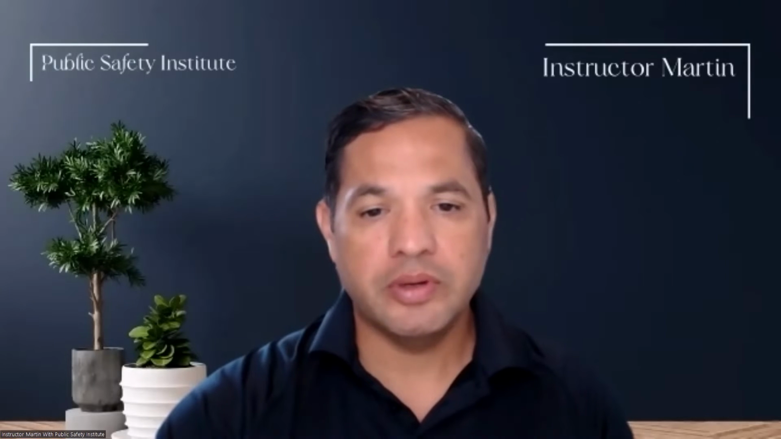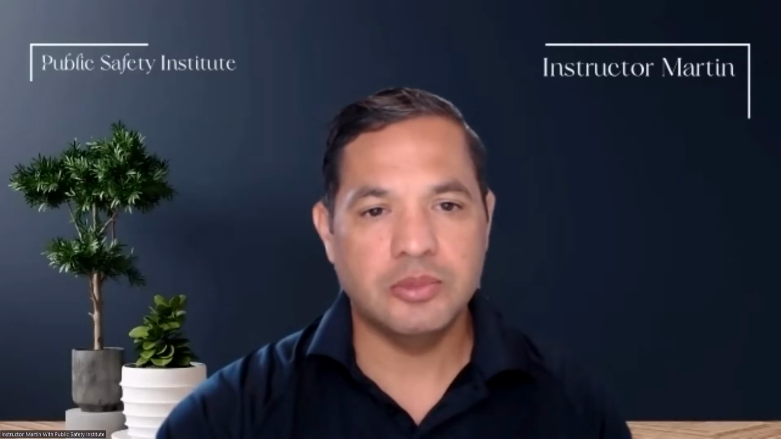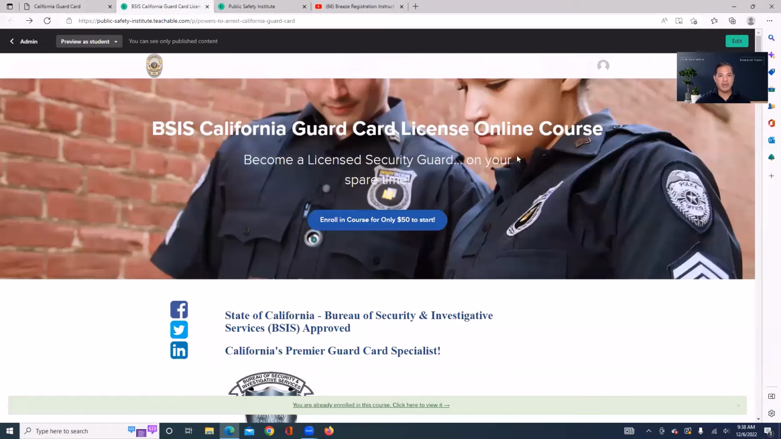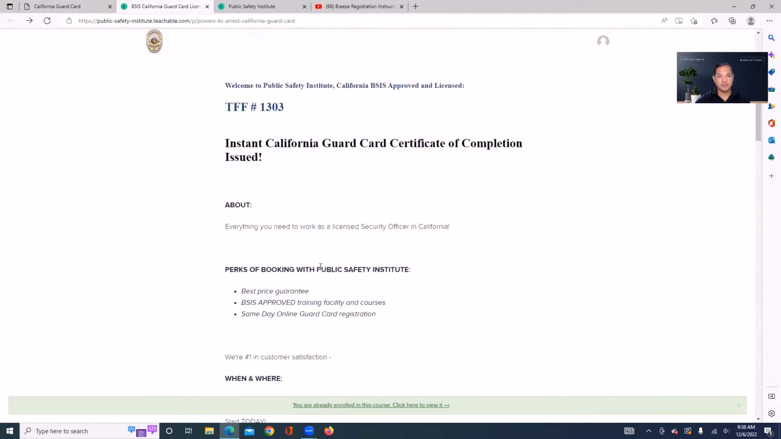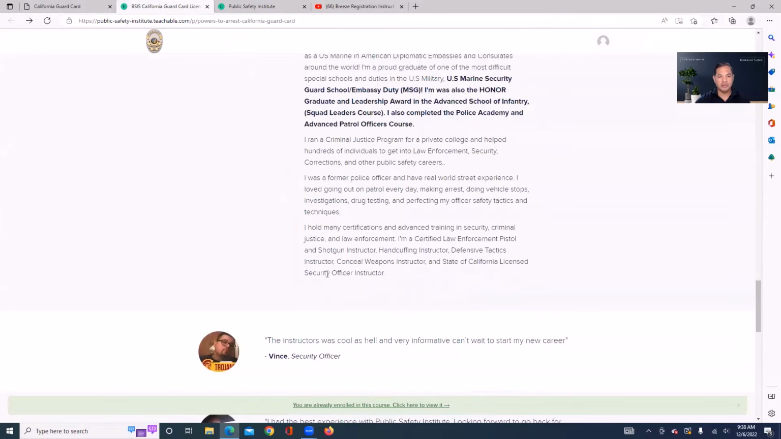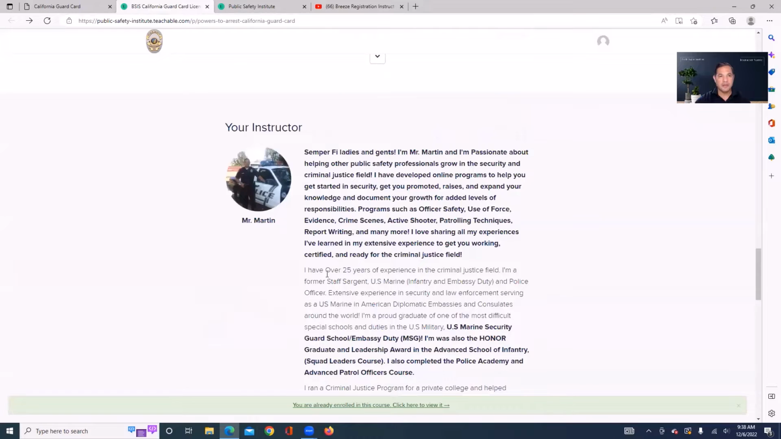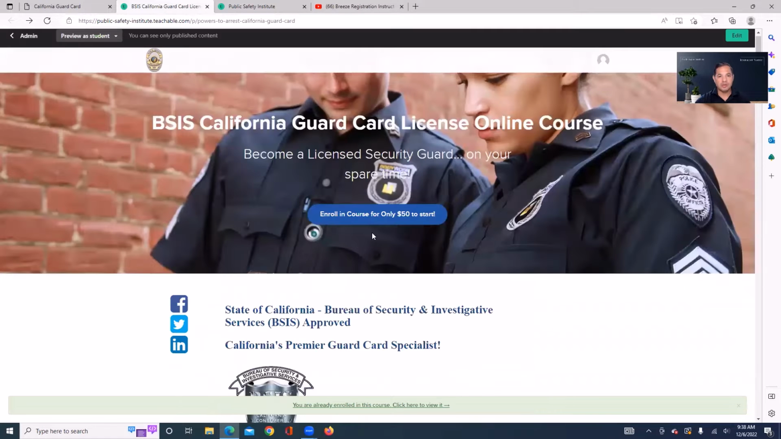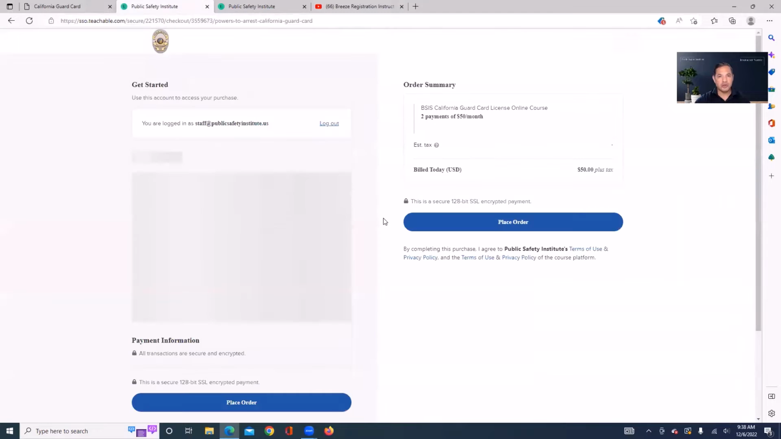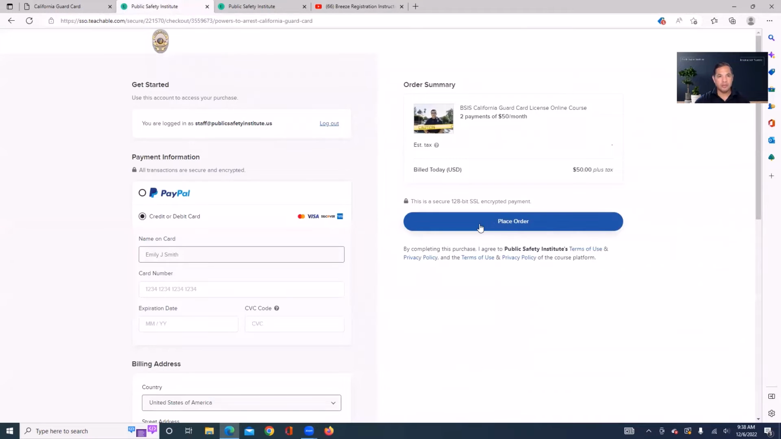So I'm going to share my screen first, so you're going to see the things that I'm doing here. This is our page for the California Guard Card. However you come here, through our website or social media, it talks about the Guard Card, the curriculum, my info. You come here, enroll in the course, click on it, and enter your information to sign up and place your order.